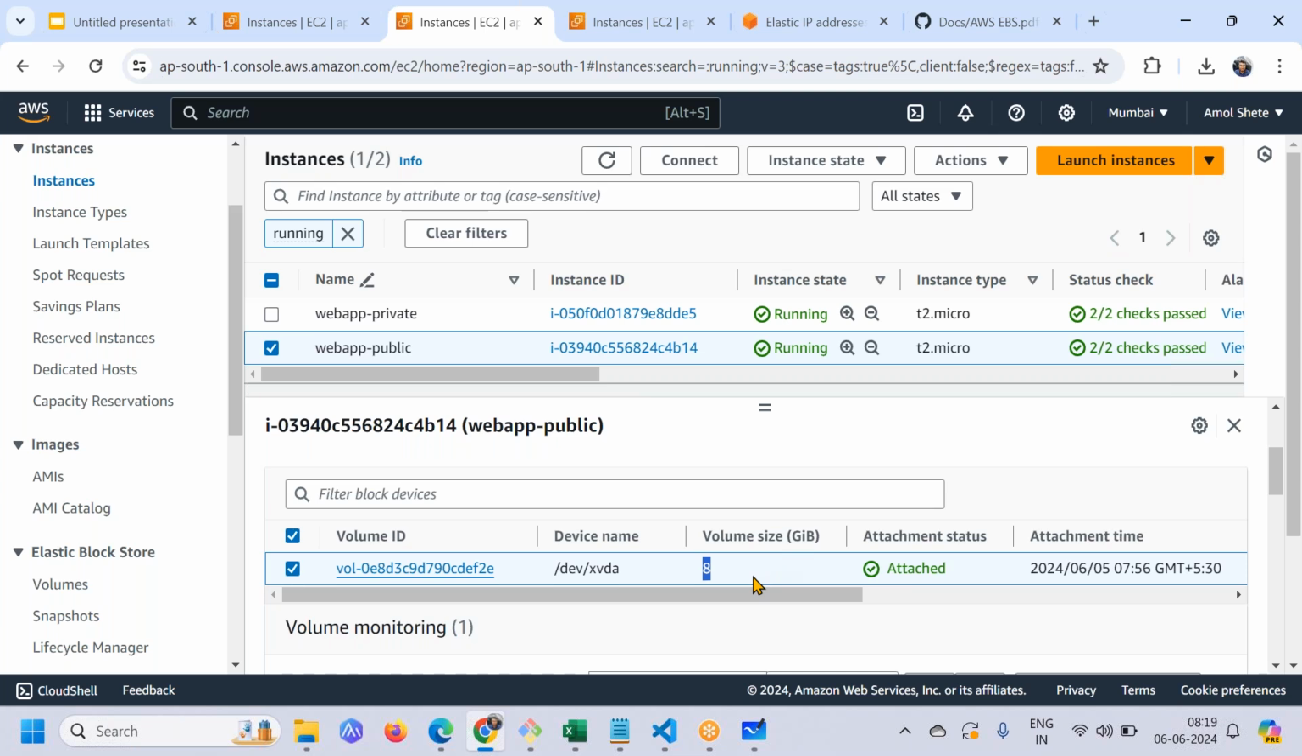Whichever storage size you want to increase to, the operations are going to remain the same. Instead of 8, if you wish to go with 100 GB, the operations are still going to be the same. So let's understand how to do it.